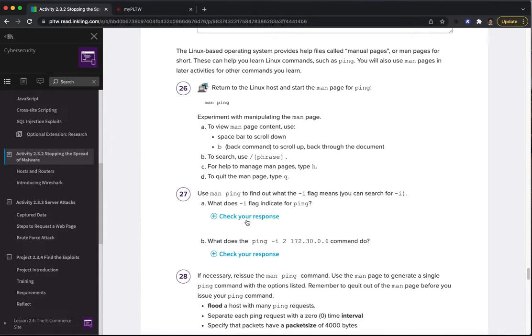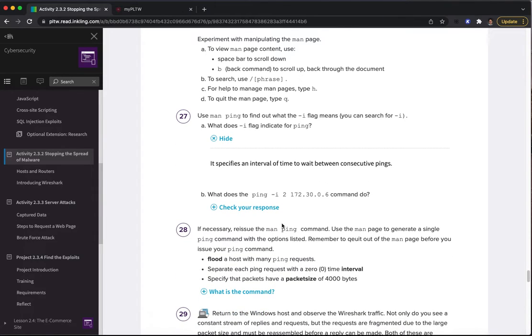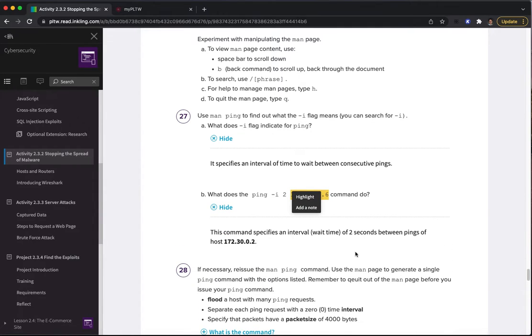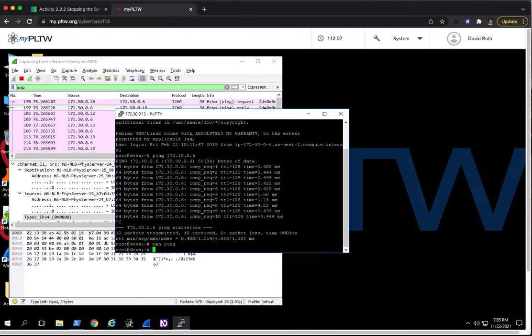So first, what does -I do? It says it's the interval between pings that you're going to send. So what this command would say is send the ping command with a delay of 2 seconds between each ping message sent out, and this is the computer to send it to. Yep. All right, so, oh, the packet size. That's what I forgot. We're going to change the packet size.